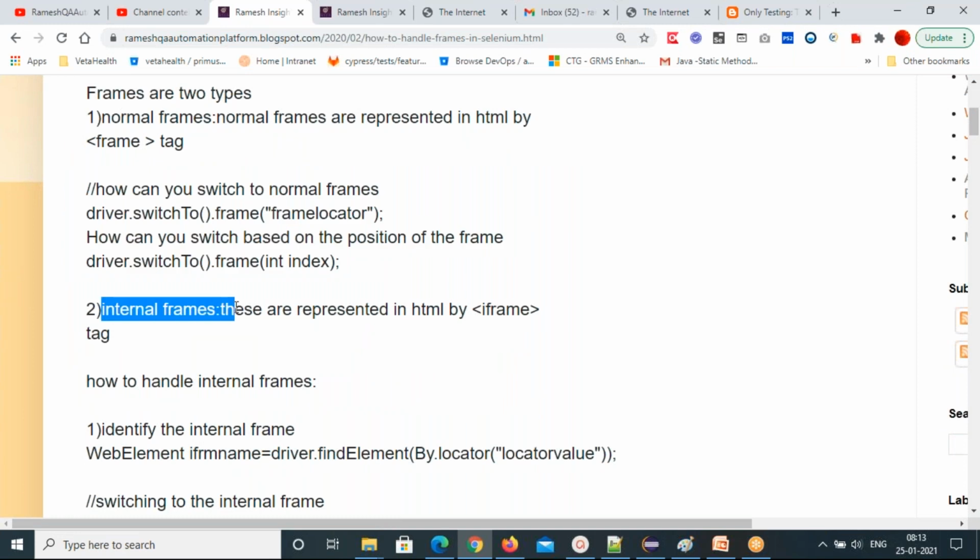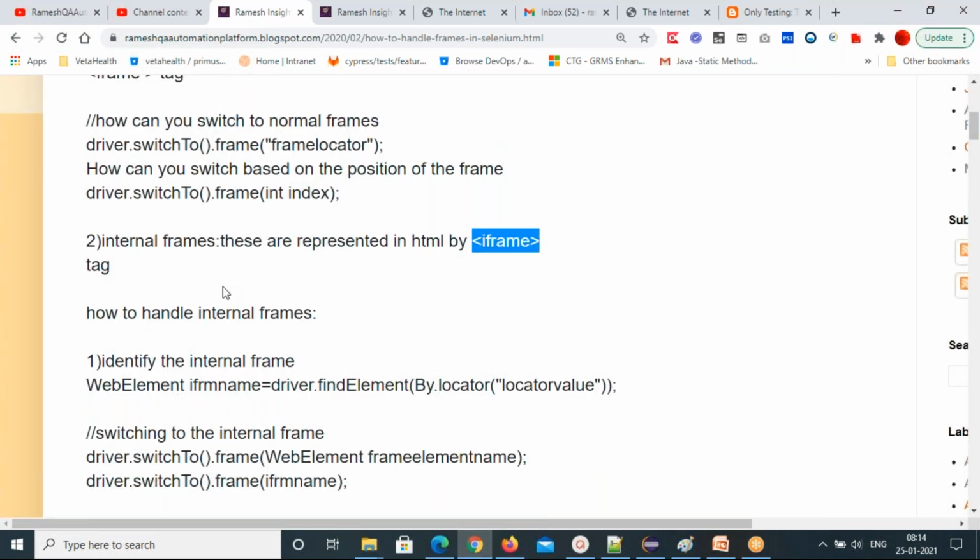So there are internal frames. These are represented in HTML by iframe tag. Iframe tag we can use. So how to handle internal frames is, first you have to identify the internal frame using any locator. Web element, so iframe element equal to driver dot find element by dot locator value. You identify the internal frame first, then you switch to that iframe web element. So switch to the iframe web element, driver dot switch to method dot frame of, again frame method only, but you will pass the web element here.